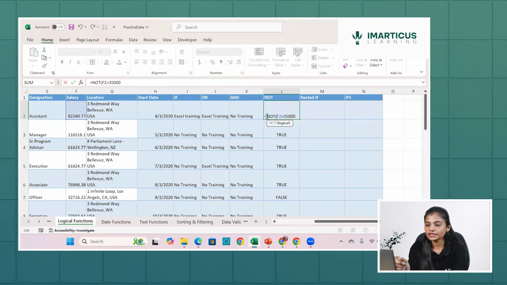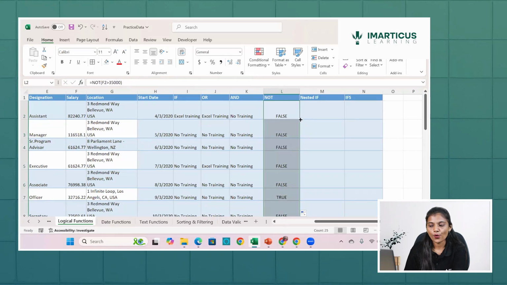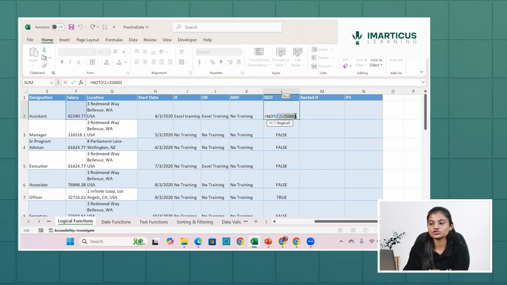Now if you see, when I give the NOT approach, obviously NOT needs one logical statement at a time. So here I have written NOT of this. What is the function value? 82,240 is greater than 35,000. The answer inside is true. But when we implement NOT, it is going to show me false. So whatever condition I write, the answer of this condition was true, but when I implement NOT, it has made the answer false.